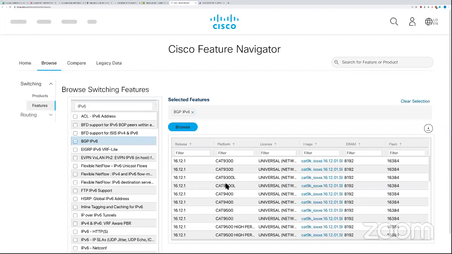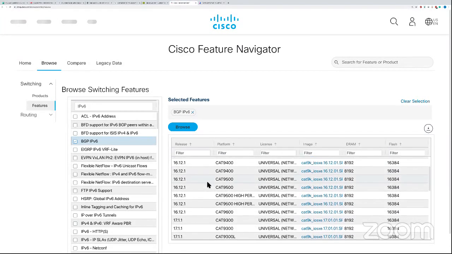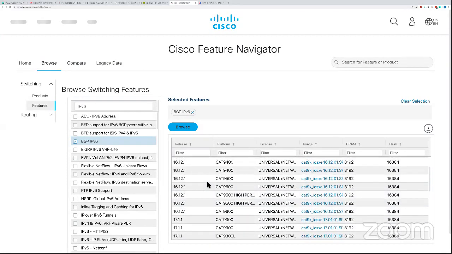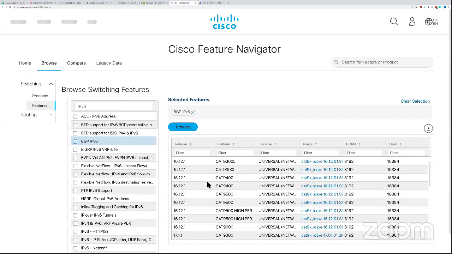But we realize that they've made some changes to it, so it's still work in progress. But in the future, you can use this to do sort of a reverse search. Start with the feature, and then you'll know which platforms are supported. Might be even much faster.